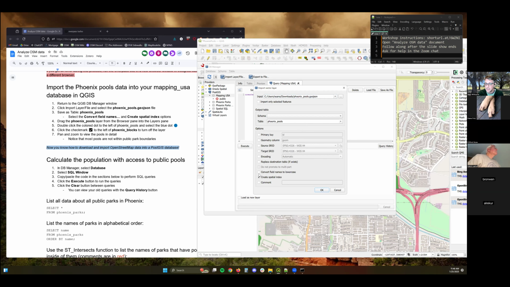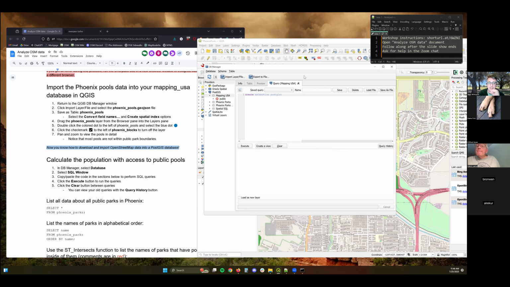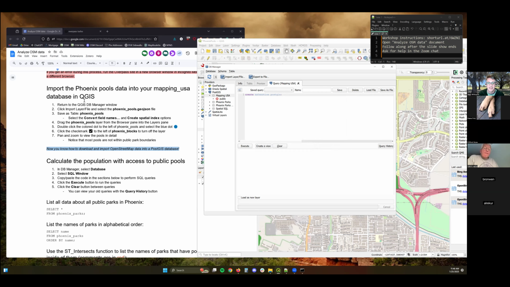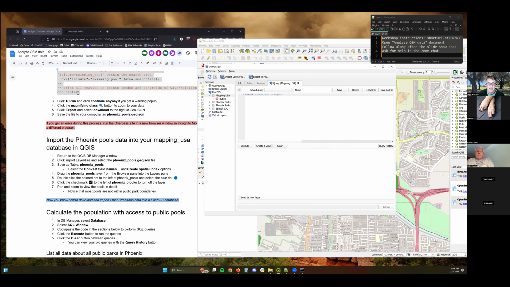and make sure I create spatial index, convert names to lowercase. And one thing I want to point out about this query is that it turned everything into a point. So you're not going to actually see the shapes of the pools. You're just going to see points where they're located. And that's the center command at the end, out center.